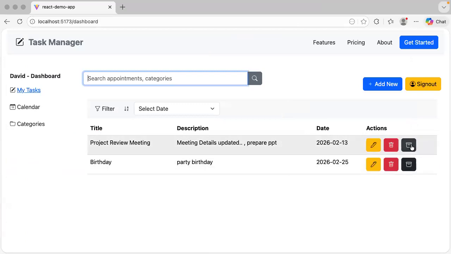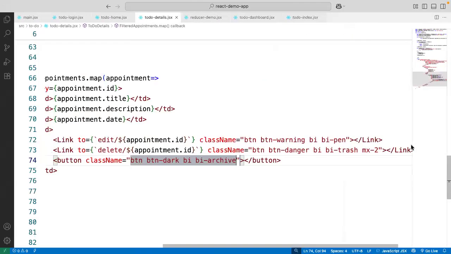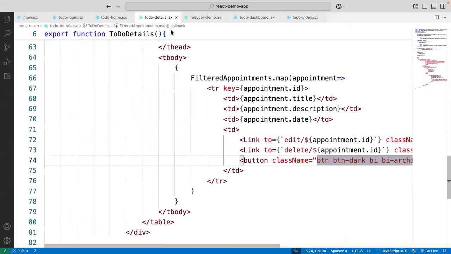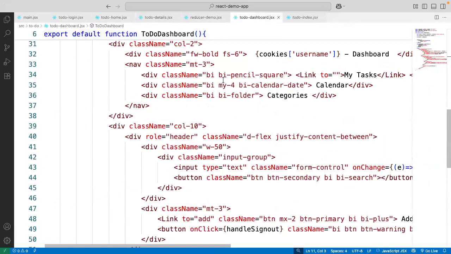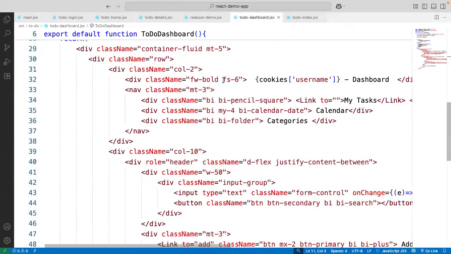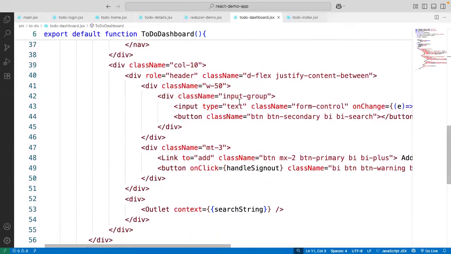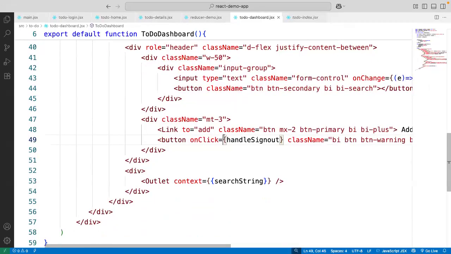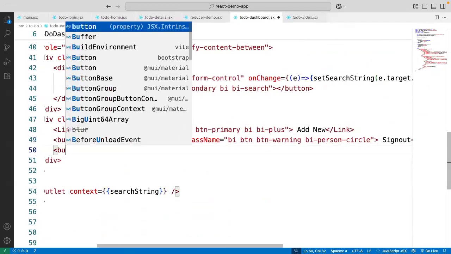What we need in this is, when I click, it should show. Actually, we can add a button also. Where is this button? Here in the dashboard at the top, in the nav bar, we have a button. Here I will add one more button.